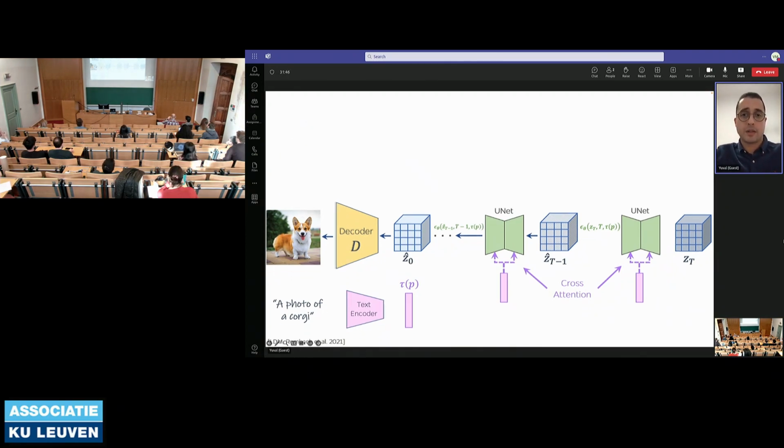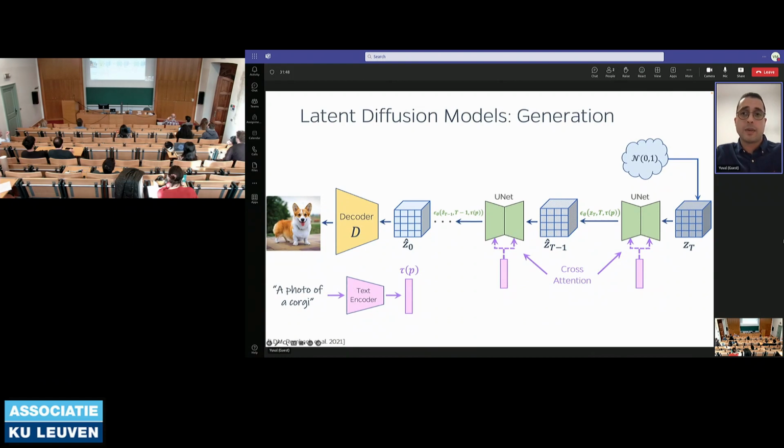So once I've trained this model, I've trained this UNet, in order to generate new images, what I can do is I can simply sample different initial noise latent codes from a Gaussian distribution. And then each new set of initial noise, I'll get a different image of a corgi. Right, so this is the general idea of how we're able to generate images with these text-to-image models.